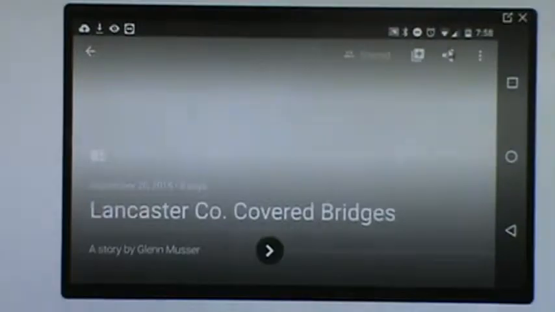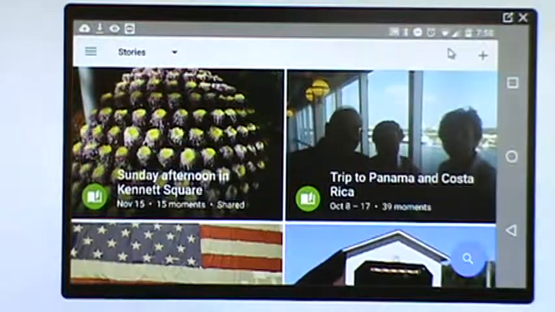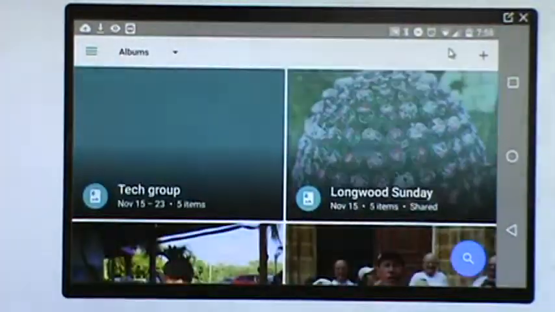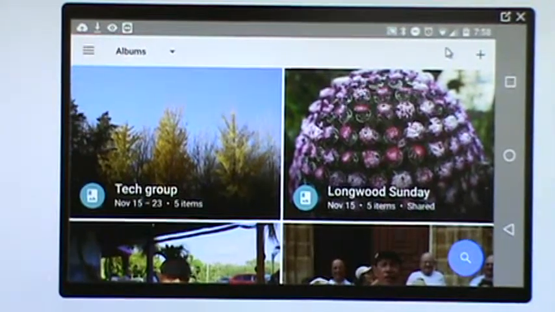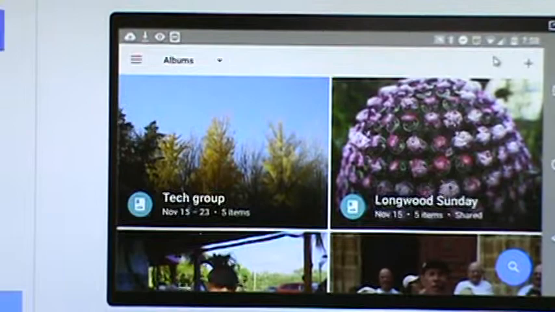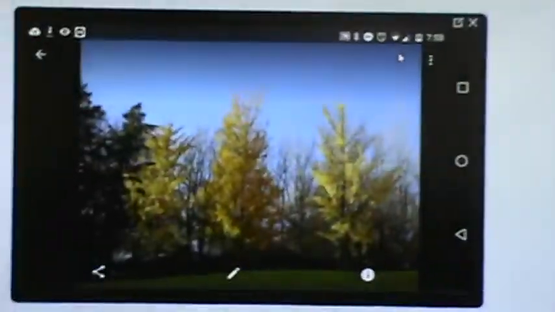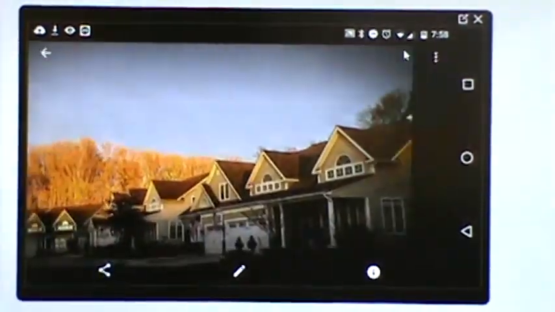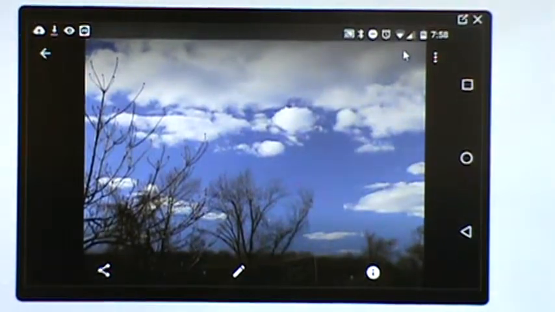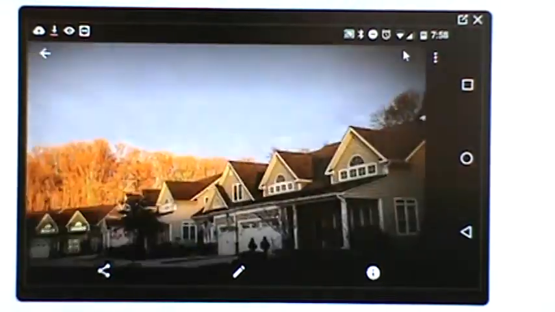Looks like you're on stories. I did it too quick. I don't think, oh, I am in stories. Here's albums. I'm sorry. Yes, I was in stories, thank you. There's the newest thing, it should have been at the top. So I made an album called Tech Group, and this is just those 4 or 5 pictures. And this is what I would share with someone.